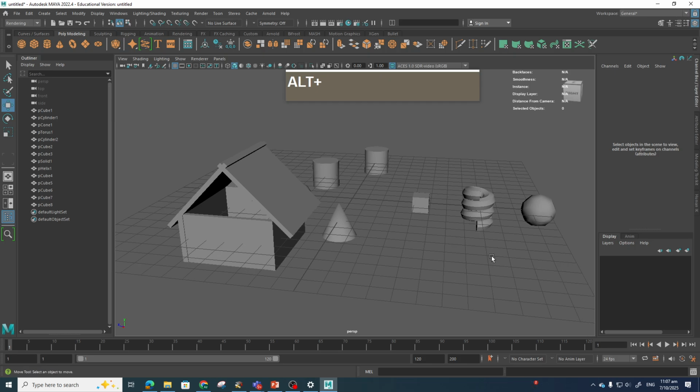Alright, so using this, you can start to build very simple items. This is building objects using primitives. And also, this is the foundation for a lot of 3D modeling. This process can also be known as blocking. Alright, blocking.